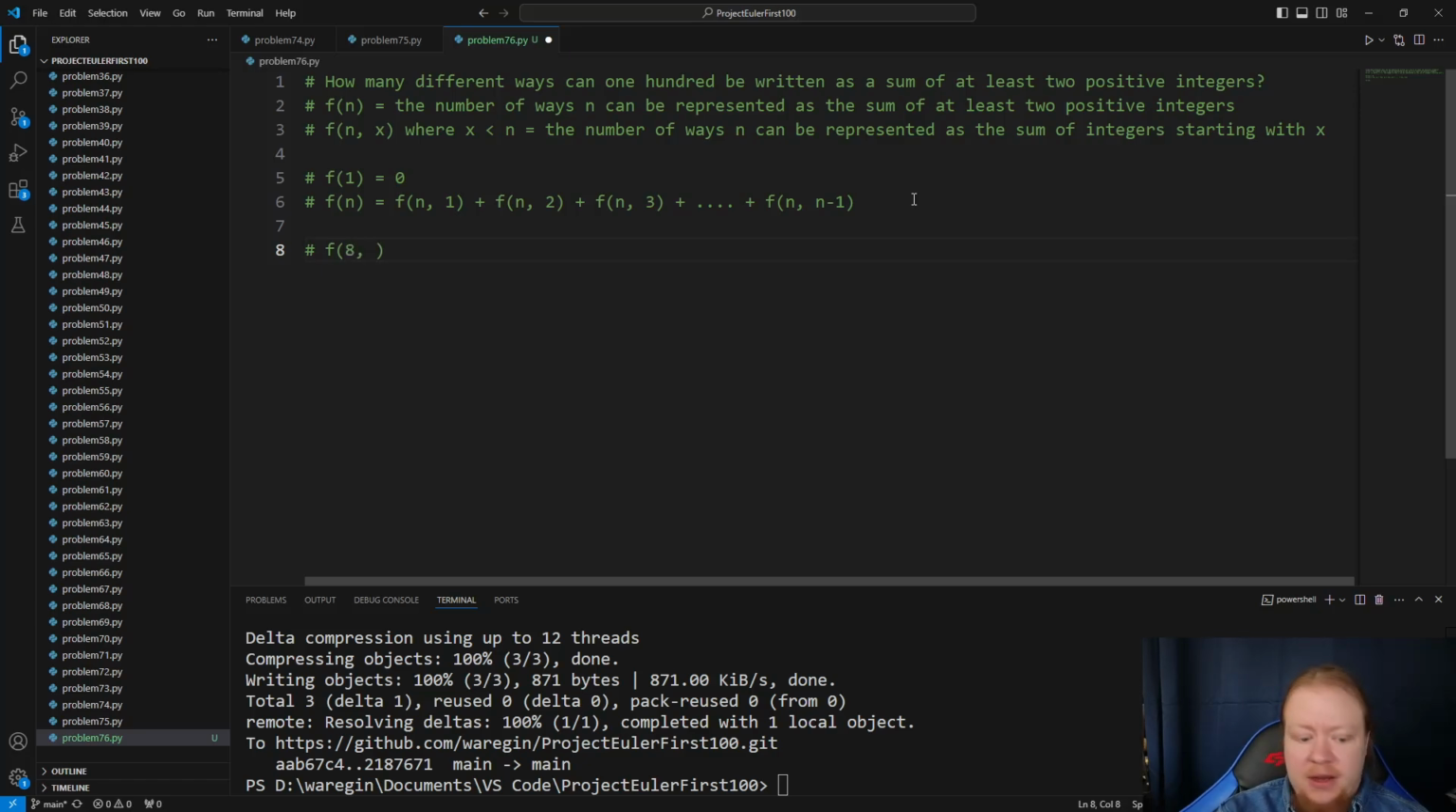f of 8,3 would be counting things like 3 plus 1 plus 1 plus 1 plus 1, 5 ones there. But not anything with the number 4. And not anything that does not contain a 3.